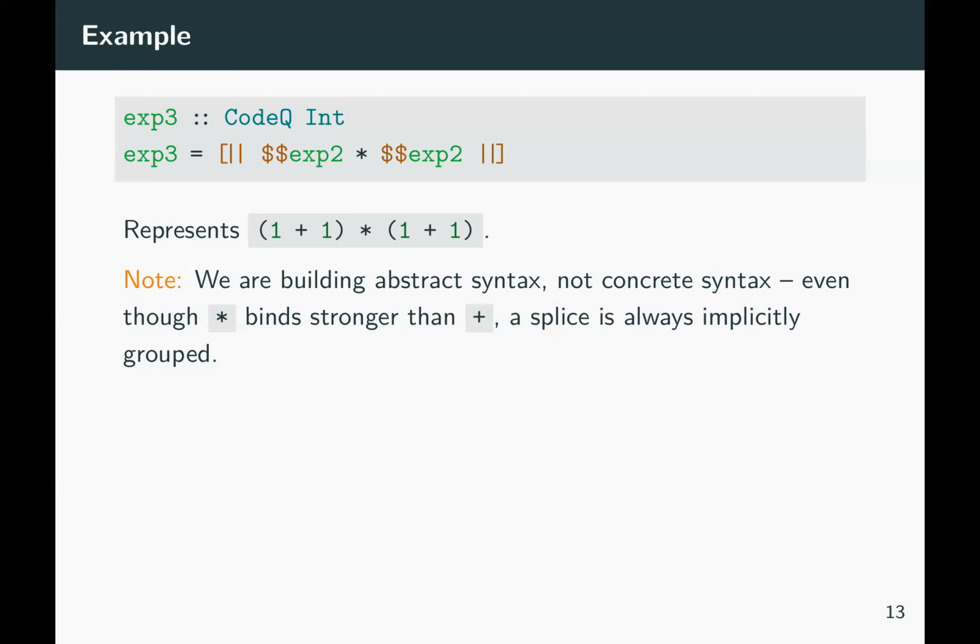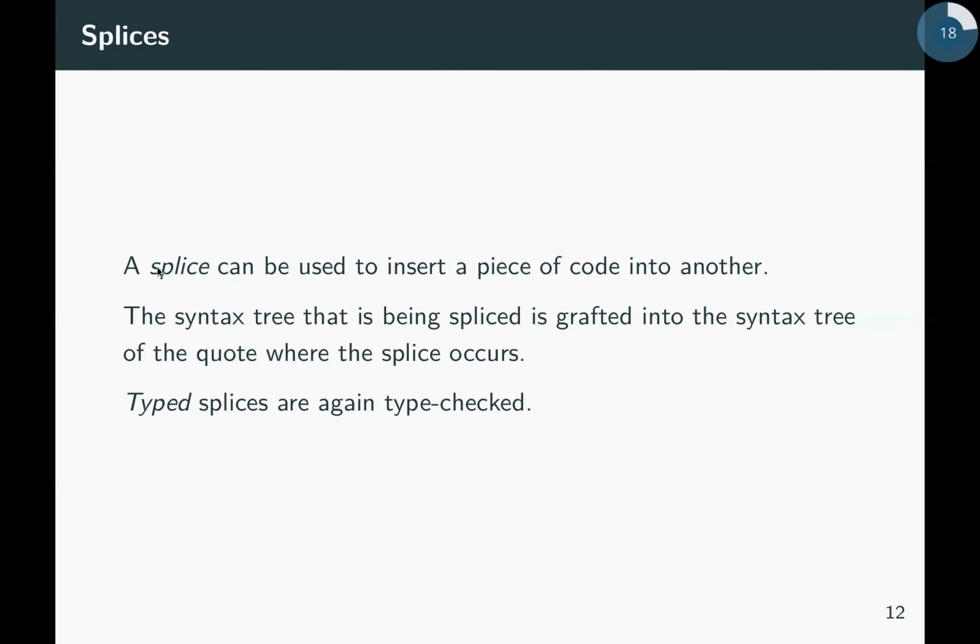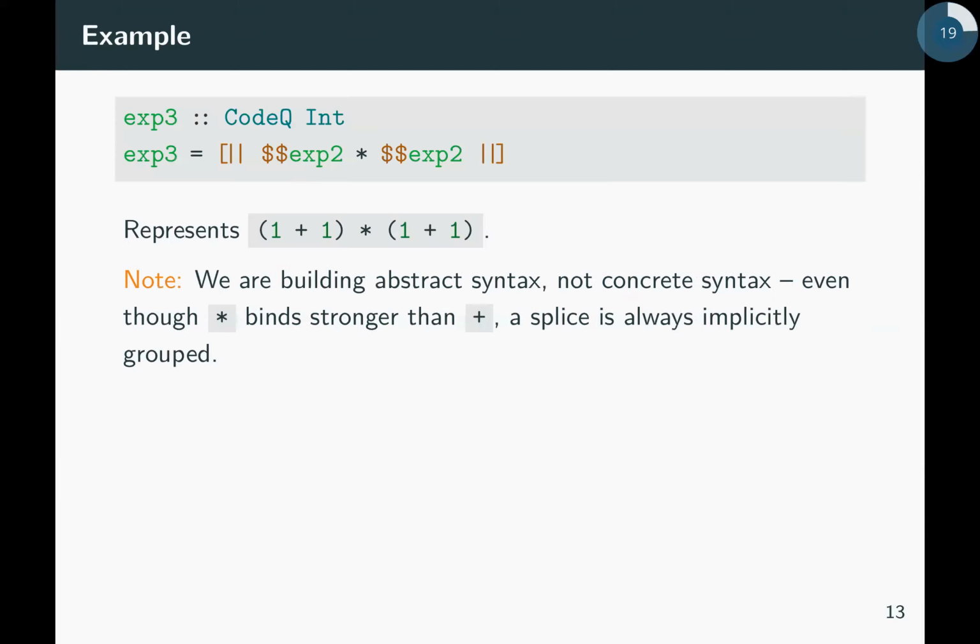Let's see what's next. Did I forget anything? So a splice can be used to insert a piece of code into another piece of code. If you have the syntax tree, then where you splice, at that point in the syntax tree, the splice is spliced in. And it's typed, so it's again type checked. I showed you this example. And it's smart.